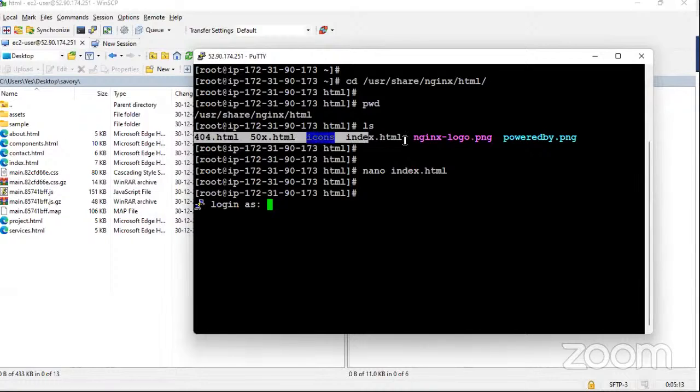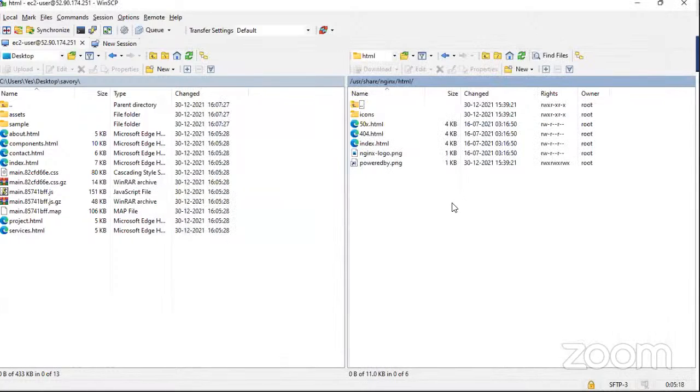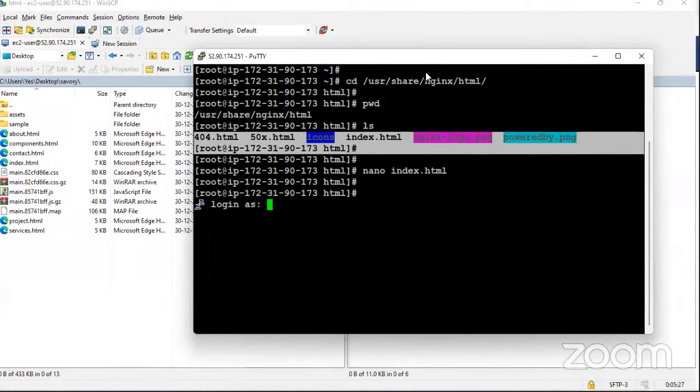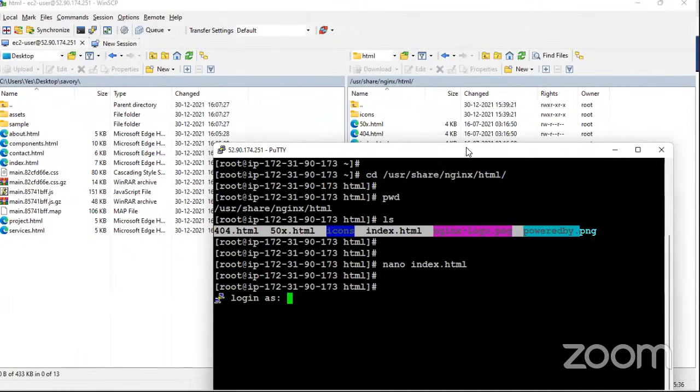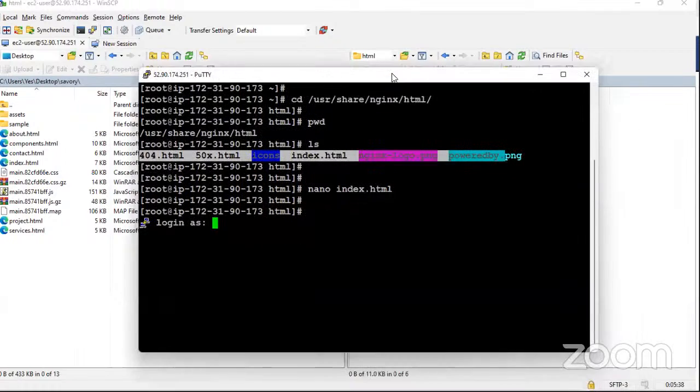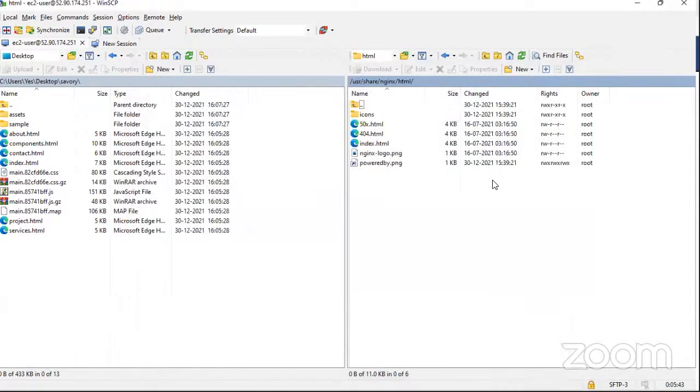The same files you can see in this remote server, and the same files you can see in this WinSCP tool as well: 404, 50x, icons, index.html, nginx logo, and powered by PNG. This is the remote server, which is CLI based, and WinSCP is nothing but a GUI. The same files you can see.